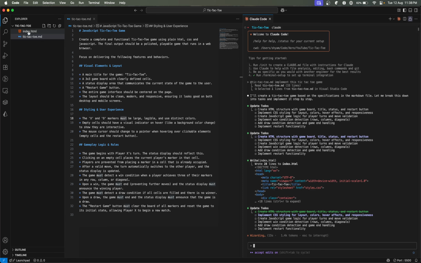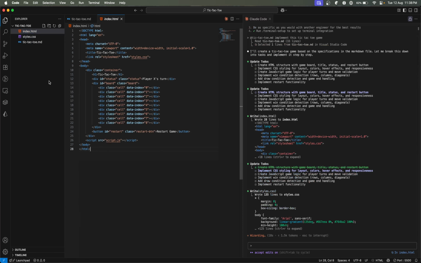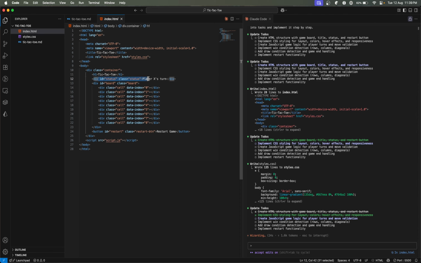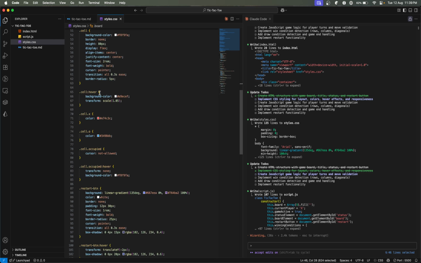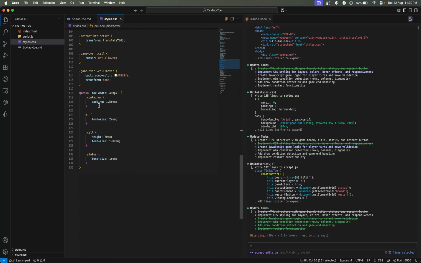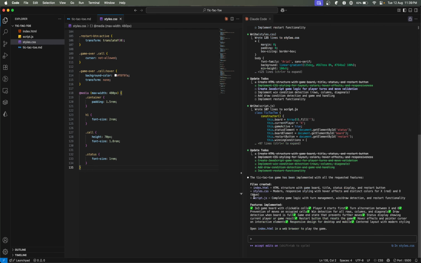Here you can see the .html file, right? Basically what you can see here is the h1, then some status div, and this is the 9 cell grid basically, and here you can see some styling, board, cell and other things, and some media queries as well for responsiveness. Here if you see, the Tic-Tac-Toe game is completed by Claude Code. So it's saying just open index.html in your browser and just play.